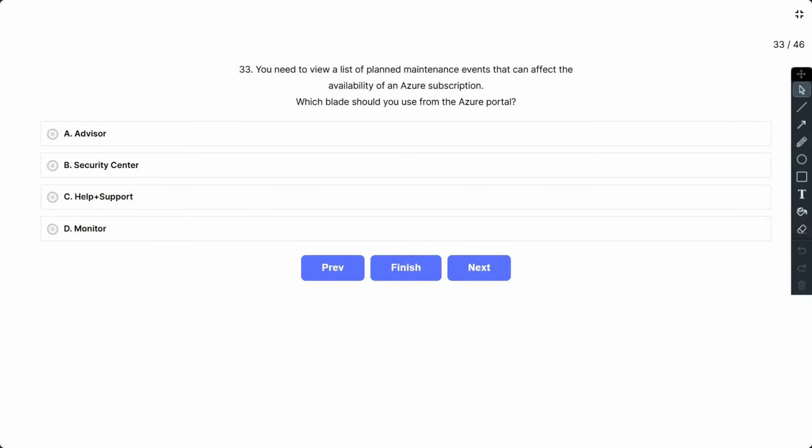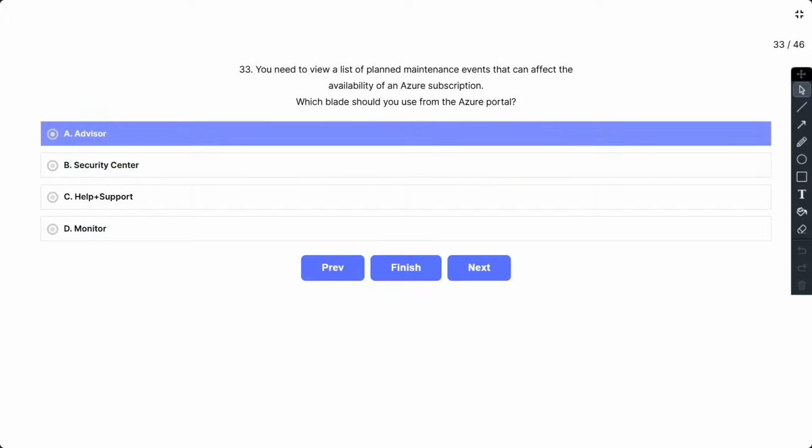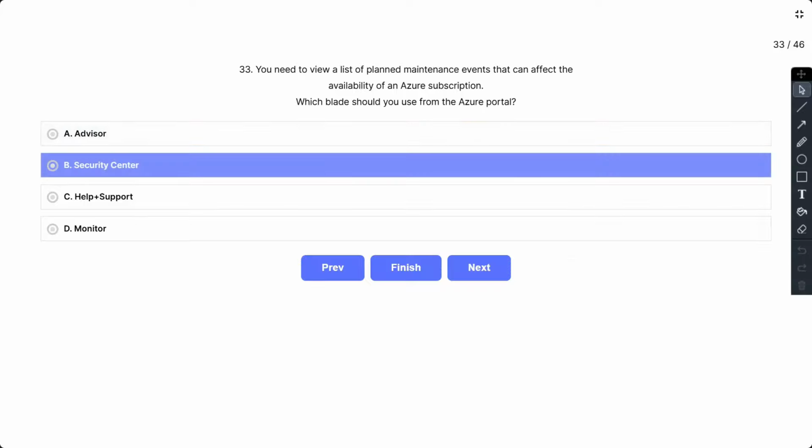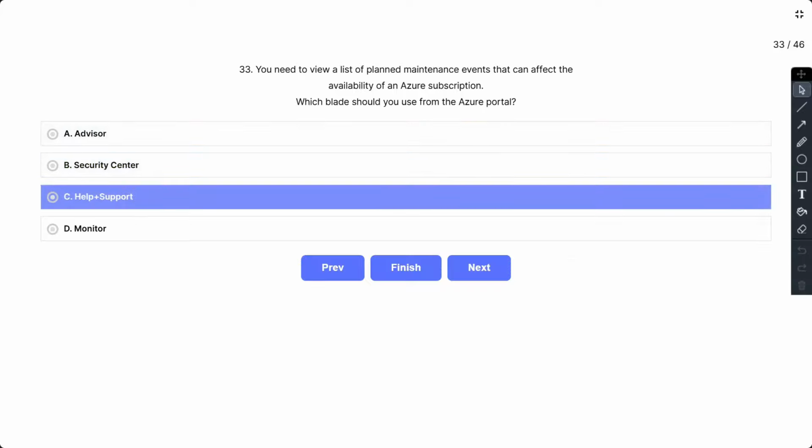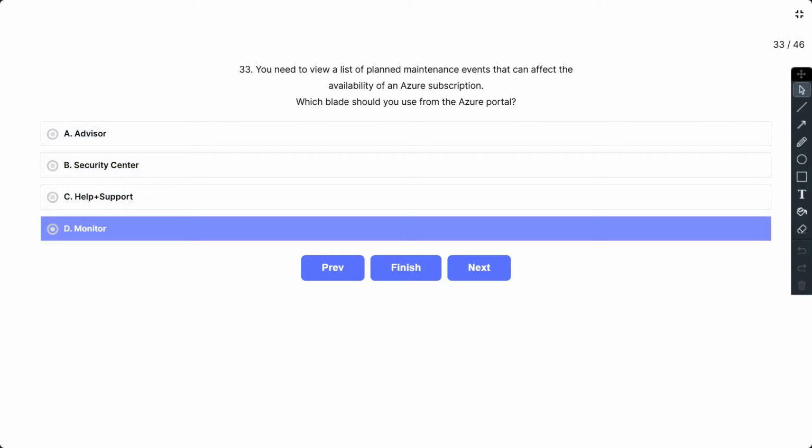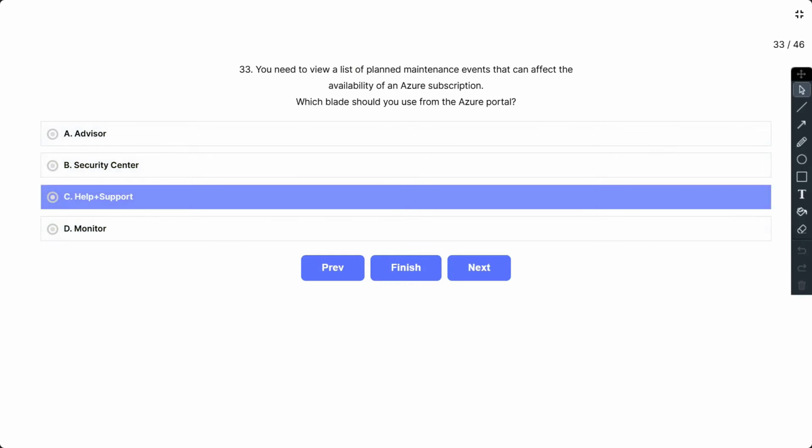Question number 33. You need to view a list of planned maintenance events that can affect the availability of an Azure subscription. Which blade should you use from the Azure portal? The options are A. Advisor, B. Security Center, C. Help plus support, and D. Monitor. So the correct answer is C.